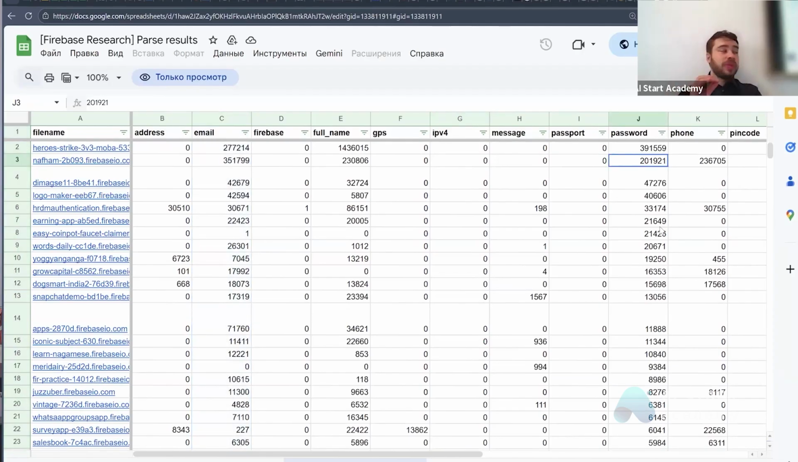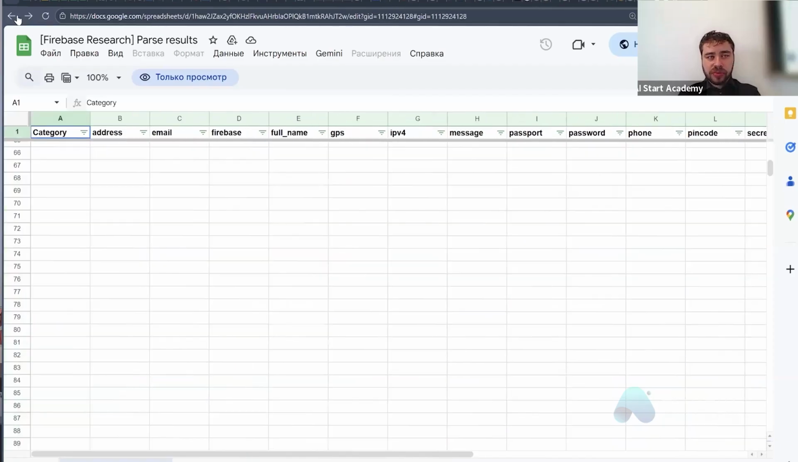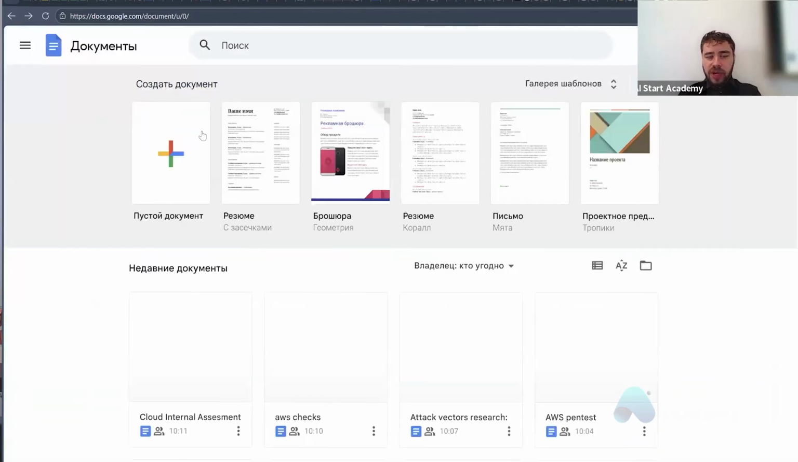So just to be clear, nobody was downloading those databases. Nobody was doing anything. This is just automatic analysis. But can you imagine the amount of harm which can be done if it is downloaded and just posted on the internet? So this is just one of many examples about that stuff.